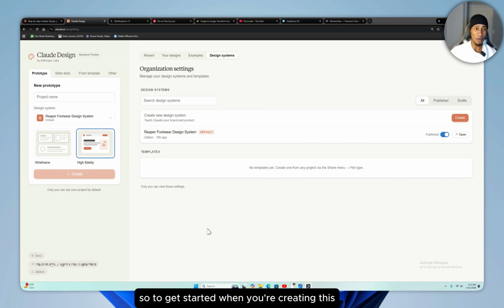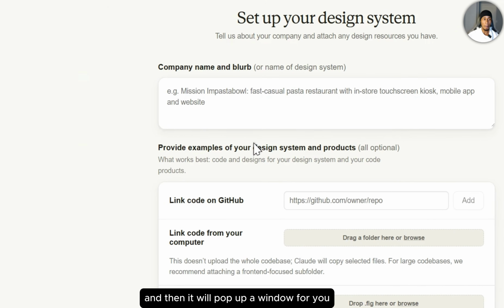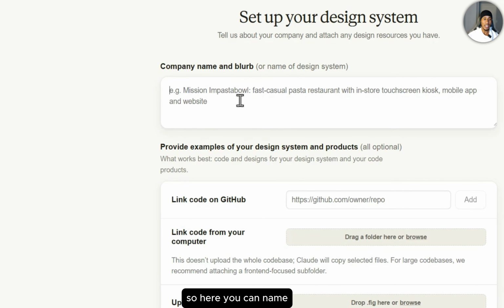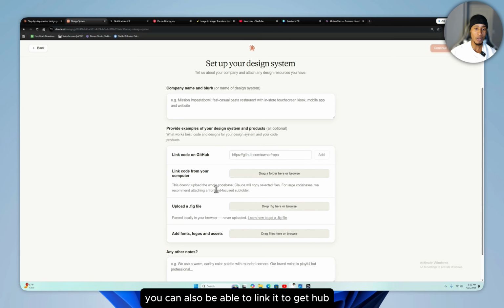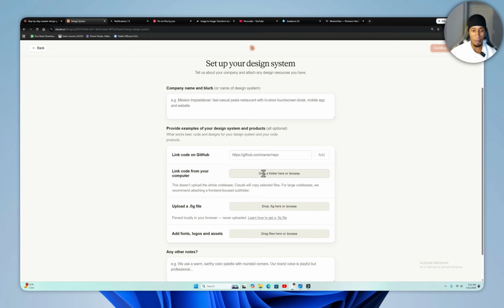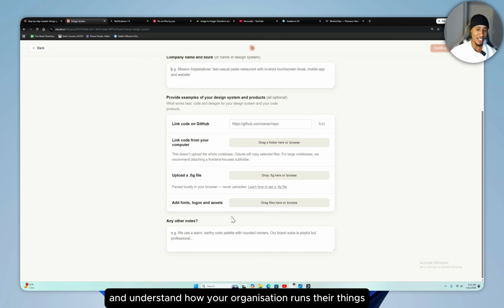To get started when you're creating this, you simply click on create, and then it will pop up a window for you. Here you can give the company name, and also give it rules. You can also link it to GitHub. You can add folders, so this is where you can add templates that you have used before. You can add different files and even logos and assets that your company normally uses. Then after that, it's going to scan through them and understand how your organization runs things.